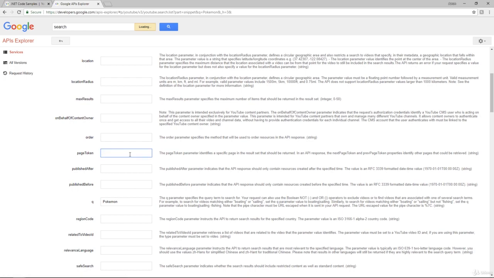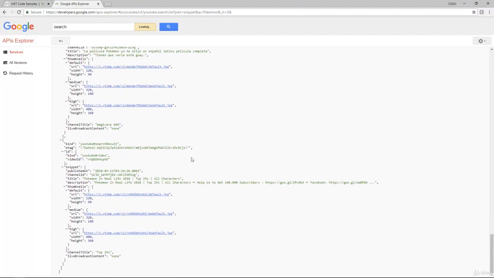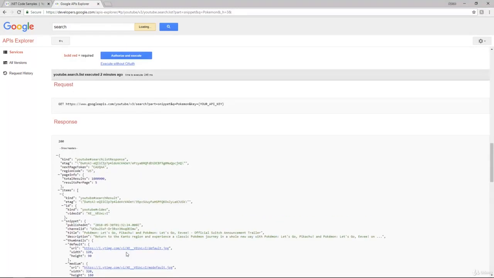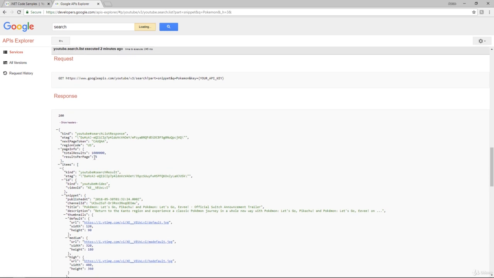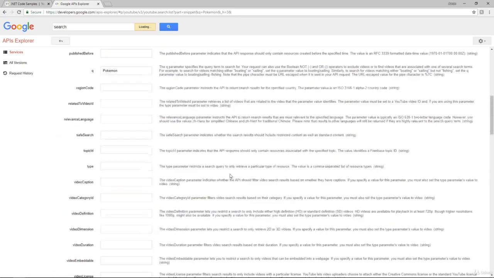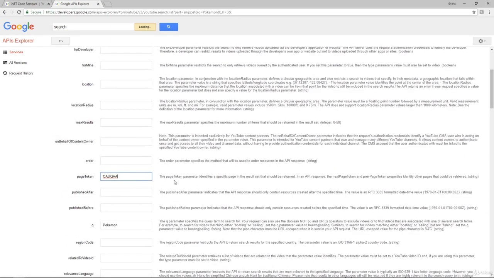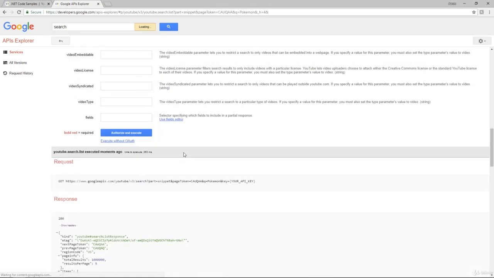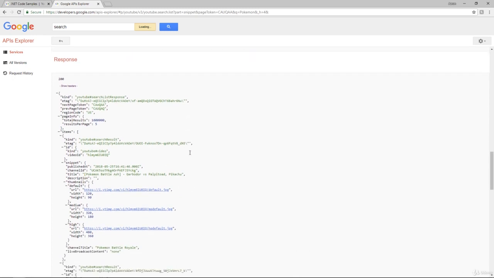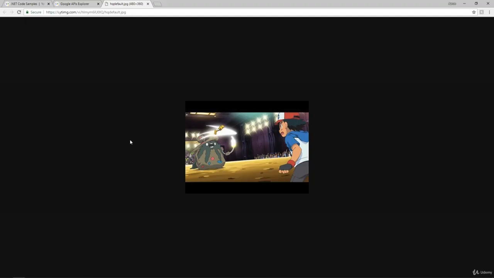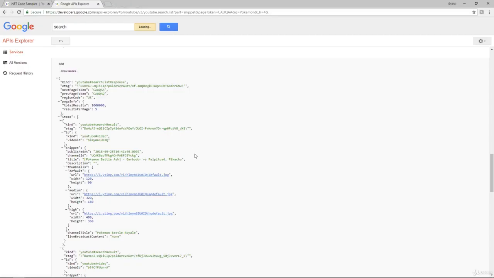The page token is a little confusing at first, but if you come down to the bottom, it will give you a page token at the very top. You see here that the next page token is this, so if I copy it and we come in, I can paste it there and I can execute. And now these results are going to be different. So if I click on this, it's got a completely different thumbnail because I'm on the next page.